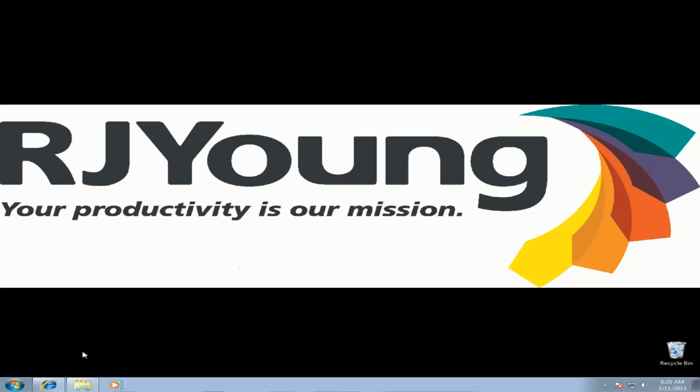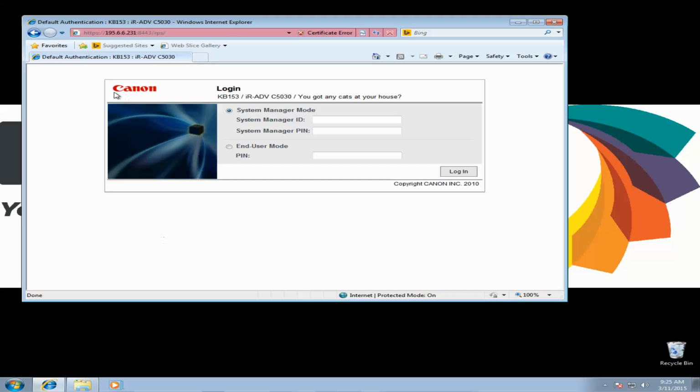Next, we're going to go to the web interface for our copier. So you're going to need the IP address of your copier. Do not use this one here. Type that in a web browser, and it should bring you to your login page. Now your user ID, system manager ID, and PIN should either be 7654321 or 1234567. If neither of those work, you will have to place a service call to have that reset. Go ahead and click Login.